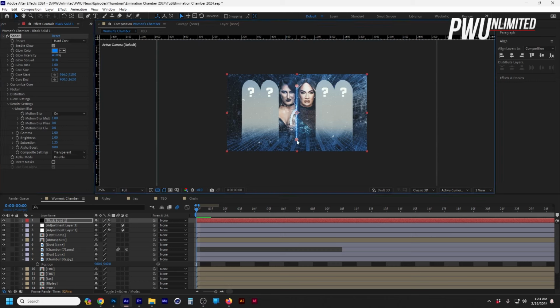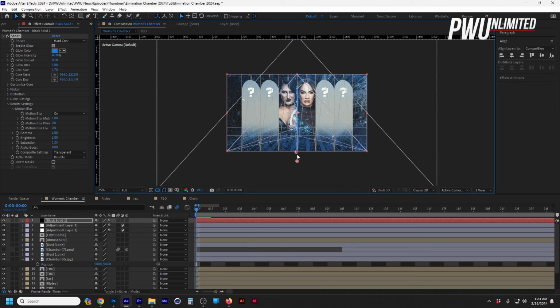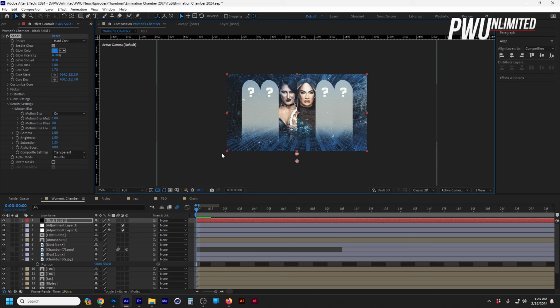So the next thing we're going to do is we're going to zoom out. We're then going to take our bottom anchor point and stick it down all the way at the bottom. Try to keep it as straight as you can. Then we're going to take our top anchor point and also bring that all the way down so you can't see it.